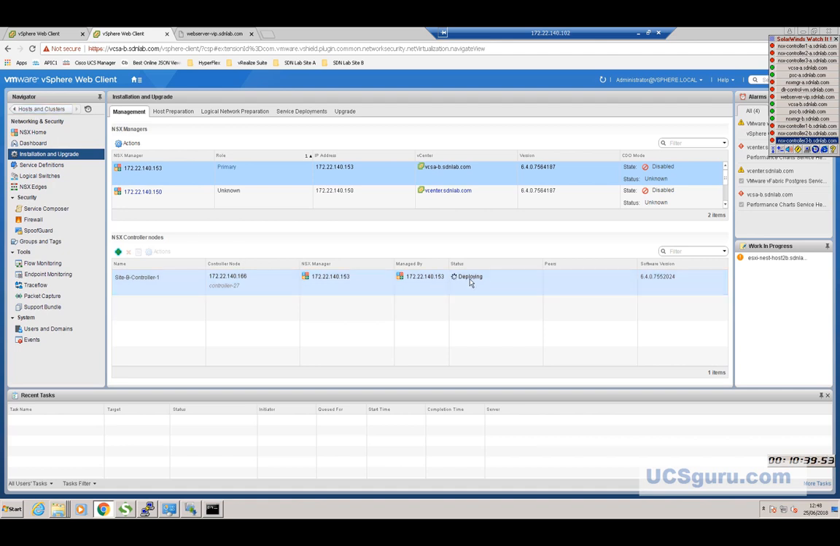So okay, this is going to take a few minutes to deploy. Unfortunately, you cannot deploy controllers simultaneously. You have to do it sequentially, so we'll have to wait till that finishes before we can kick off controllers 2 and then controller 3.